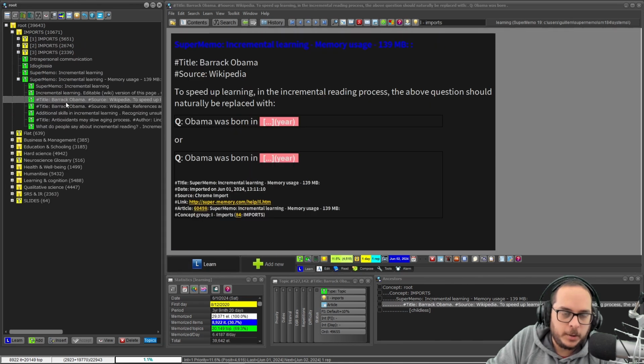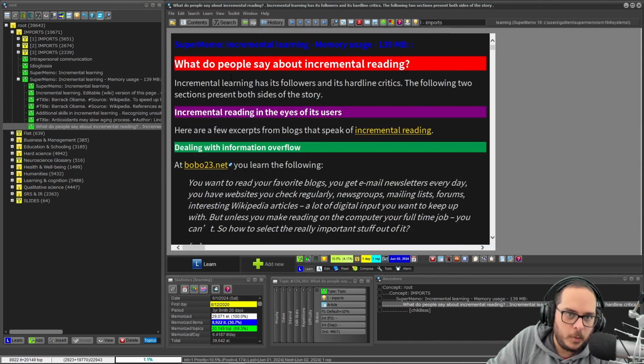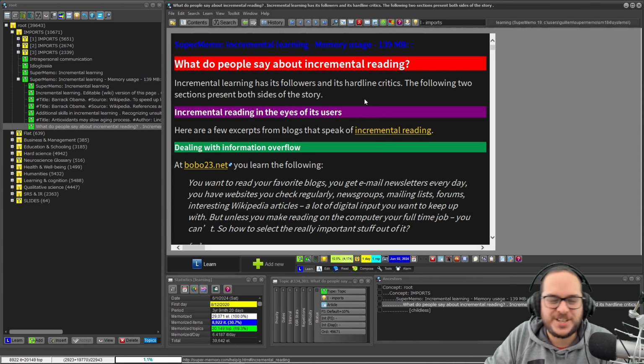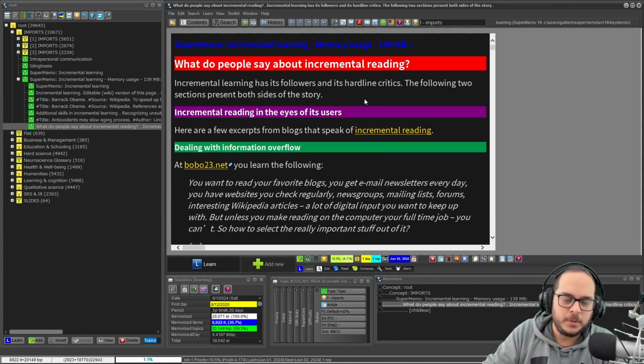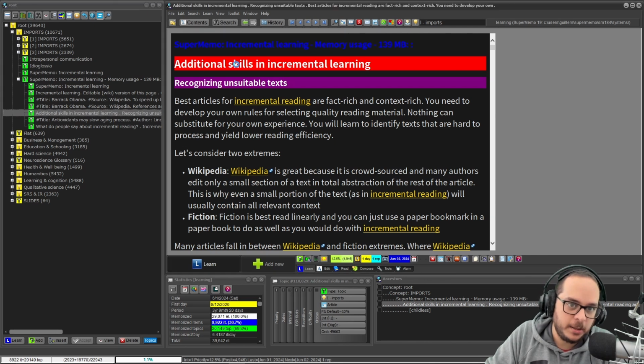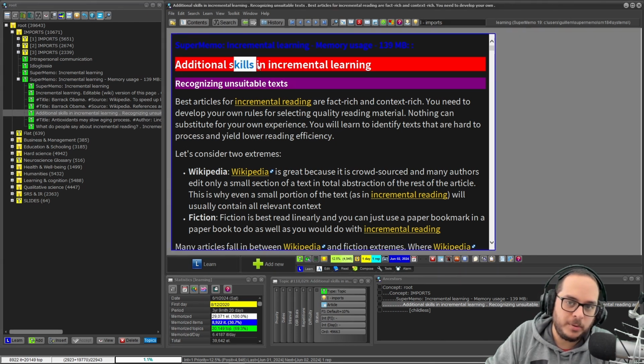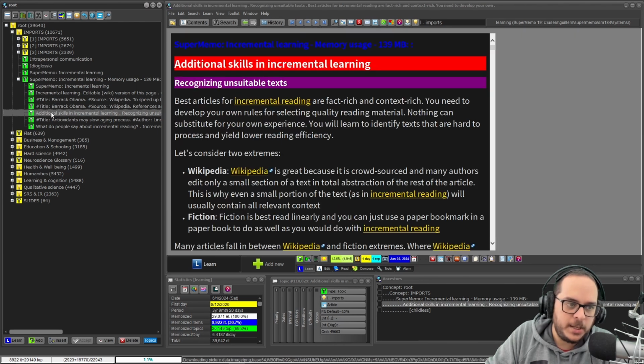Now do you see here Barack Obama? That's because of the metadata, you get this back. But this is meaningful. What people say about incremental reading? That's more soft. It's about the philosophy and so on. So this doesn't have the same priority. You won't want to do this at the same time. Additional skills, this is something you will do later on instead. So it's a lot easier to say, okay, I will postpone this.